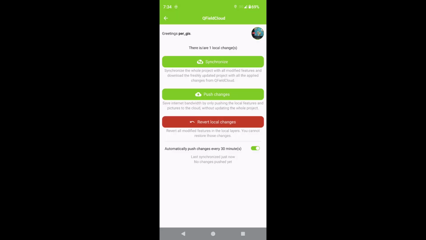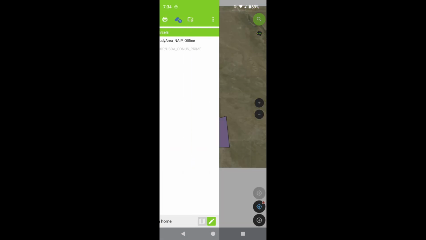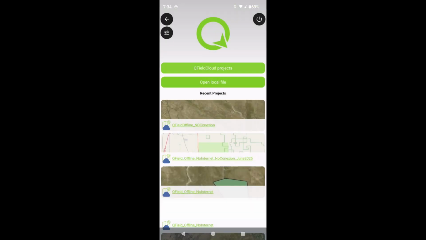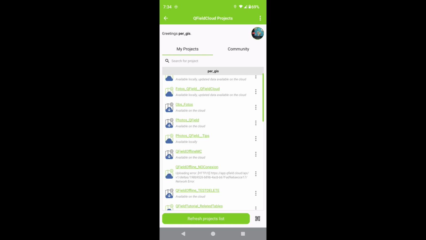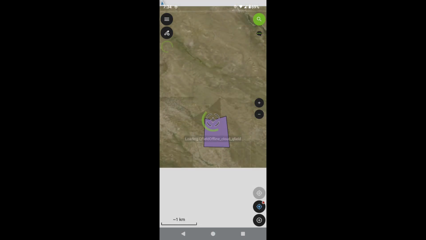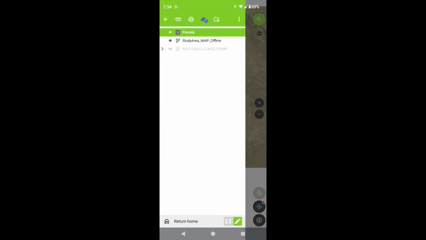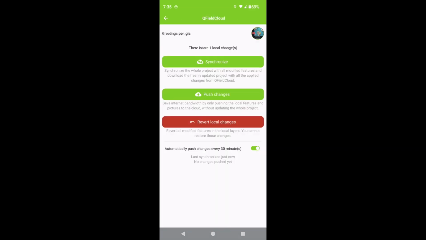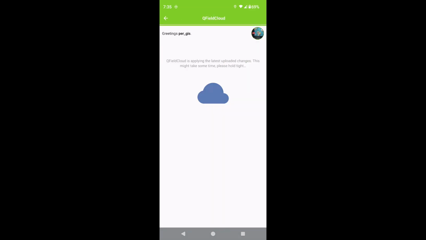Now I'm going to wait again a few seconds, and I'm going to do the same. I'm going to go back to the home page and reopen the project from there. I would recommend you do that again. Even here you can see QField offline, no connection. There's an uploading error because I tried to sync the data when I didn't have Wi-Fi or internet connection. But it's okay. I'm going to open it again, let it load, go back to the layer list and the cloud, and click on synchronize the only one change.